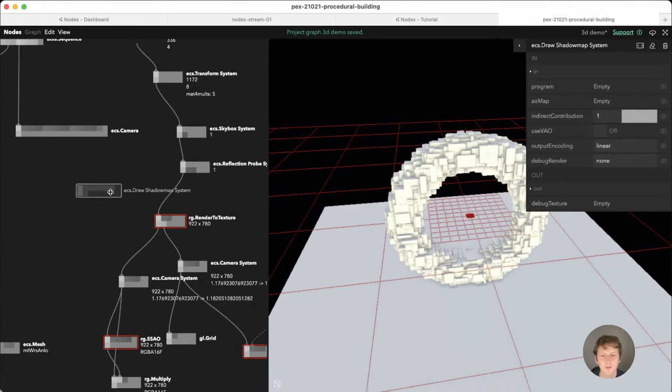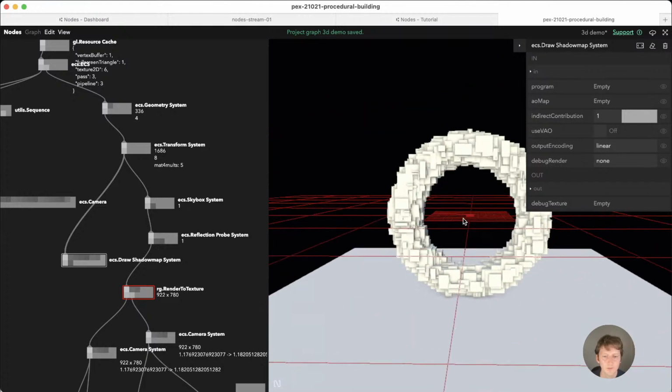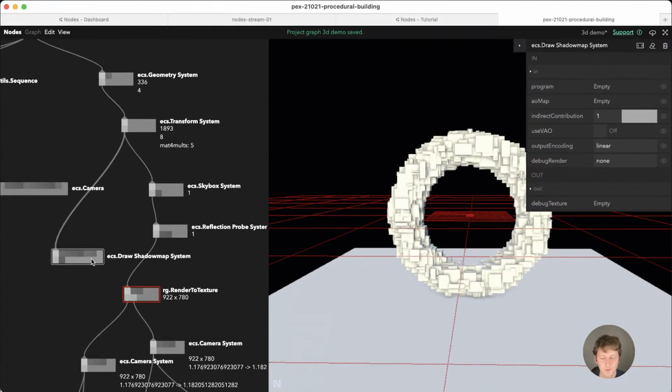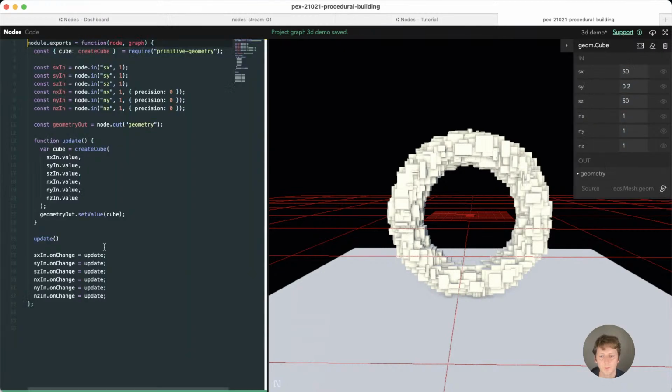And if I add this shadow mapping system, that should in theory render the scene from a camera point of view. I'm not sure if that's gonna work, because of the cube bounds. Yeah, I don't think it's gonna work, but work in progress.